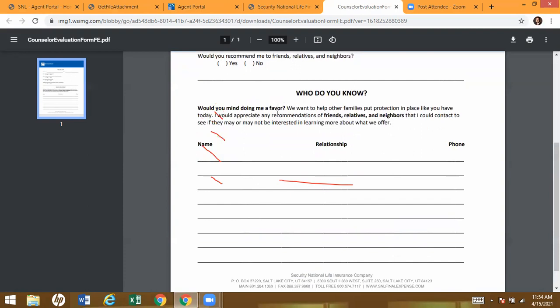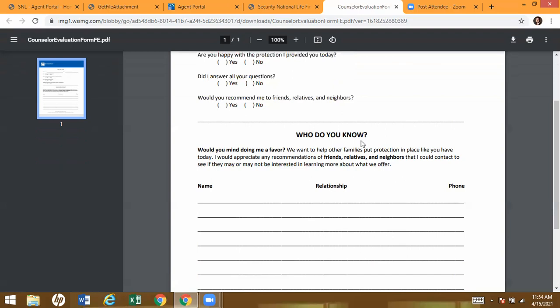Then simply, I'm going to wrap up right here. If you don't mind, write down the names of 2 or 3 people that I can do business with, because Mr. and Mrs. Jones, I want customers just like you. If you tell the client that you want customers just like them, they will give you people to talk to. And here's the second part about this.